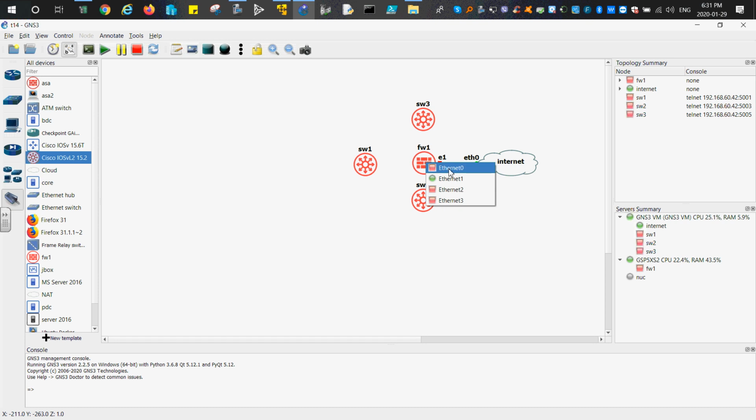Now, very important, Ethernet 0 to go to switch 1, ETH2 to go to switch 2, and ETH3 to go to switch 3. Very important thing. So ETH0 from the internet, from the cloud, is supposed to go to ETH1. ETH0 to switch 1, and the other ones, they go appropriately. So here is how it goes.